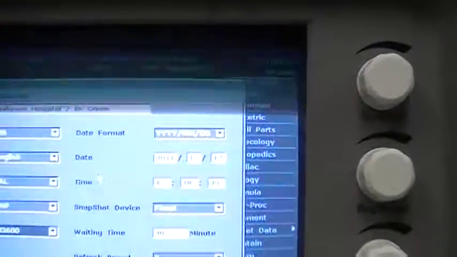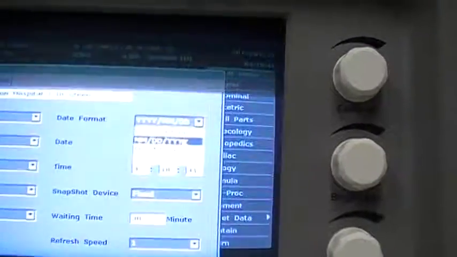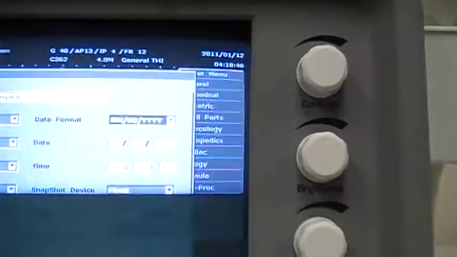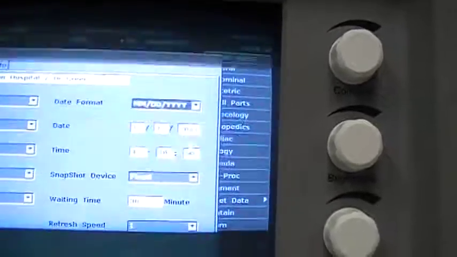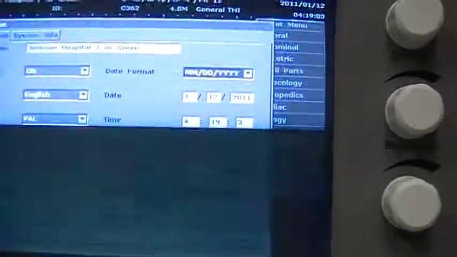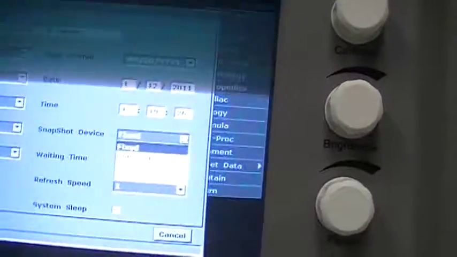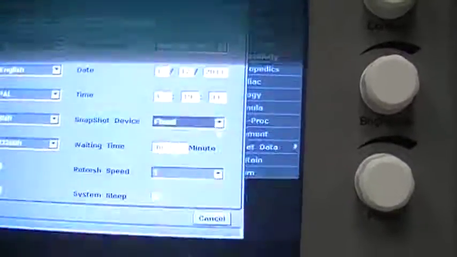And here you can see the date format. Of course, in the United States, we select month, day, then year. And here we can reset the date and time. And this is the snapshot device. What is the snapshot device? Because in this machine, we have the internal memory. We say fixed. That means the internal memory. And of course, you can connect a USB memory. If you connect a USB memory here, then you can select the USB disk to save the snapshot image to internal memory or USB memory.